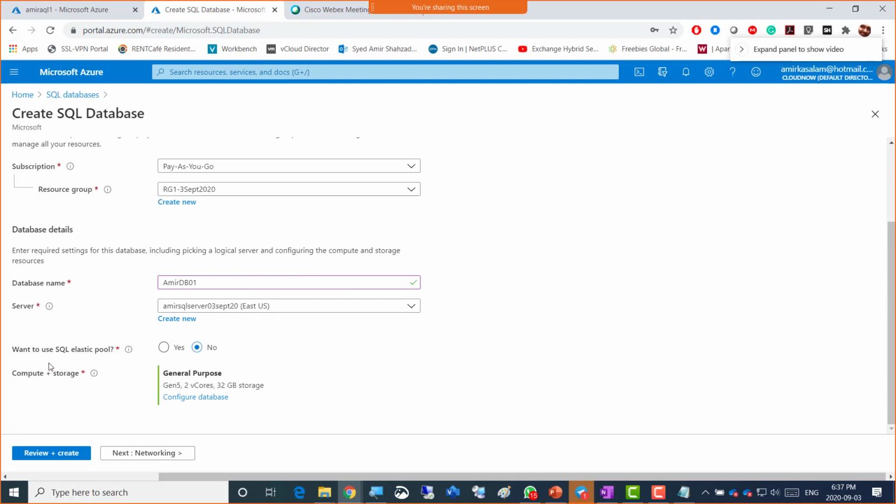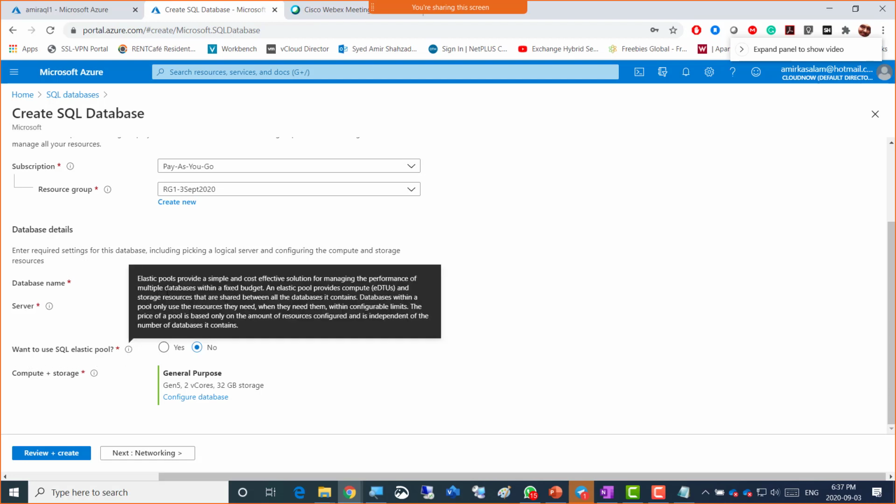Other than that, there's that Elastic Pool. Want to use SQL Server Elastic Pool. So what is the idea behind that? Elastic Pools provide a simple and cost-effective solution for managing the performance of multiple databases within a fixed budget. That is cost effective as you fix a budget, and if the SQL Server is demanding really high CPU, it goes to a certain level of CPU and RAM, whatever it wants, but only to the level allowed by this Elastic Pool.